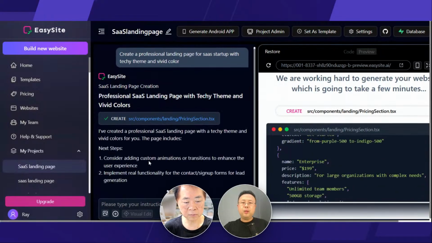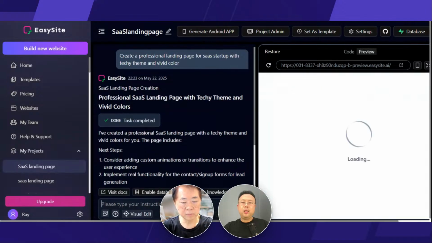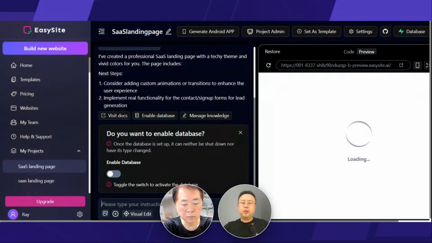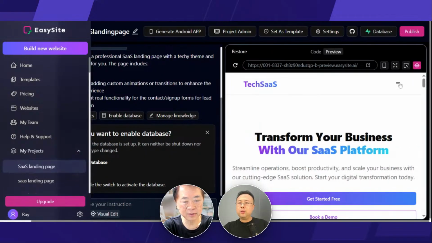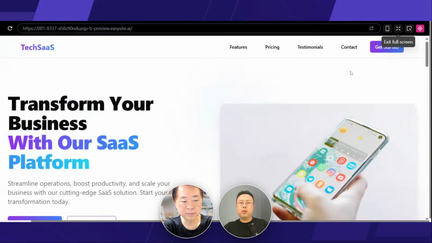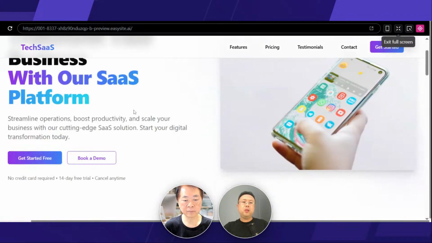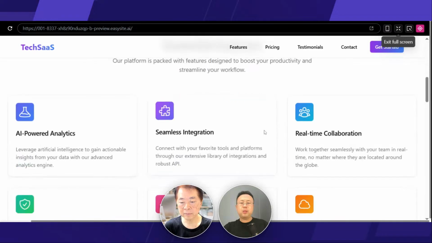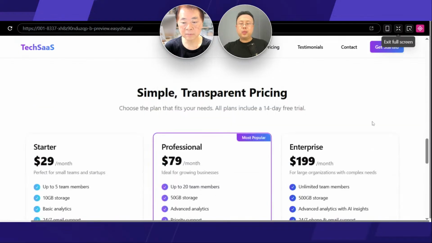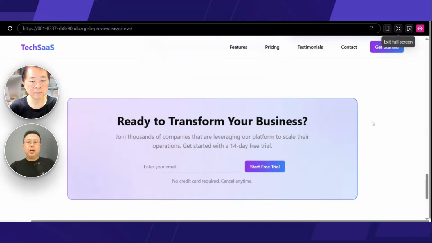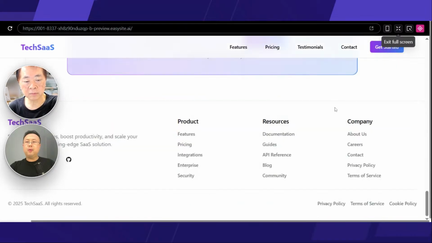Okay, the AI already created the landing page. When you hear the music, it means the AI has finished the website creation. Let me zoom it out to full screen. So yeah, it's a full-blown SaaS landing page. It has a hero section, the image, a book demo button, and the powerful features. That's the core features. If you scroll down, there's a customer testimonial and also a pricing section. And that's the footer. It has everything.